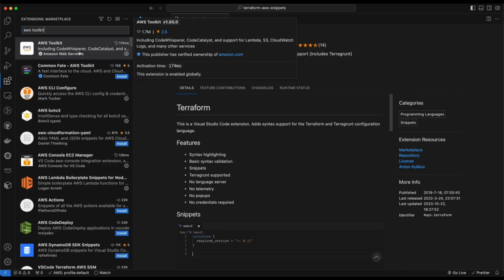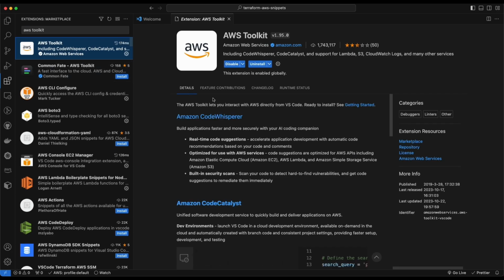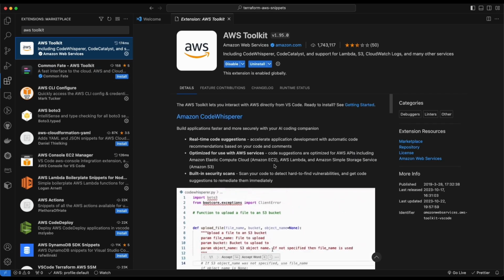So make sure you install this extension as well, so that we will be able to directly query our infrastructure and see what are the services that are created after we do a Terraform apply.